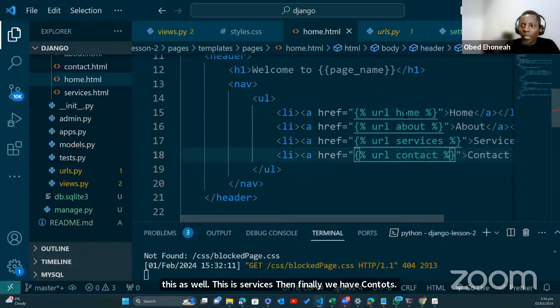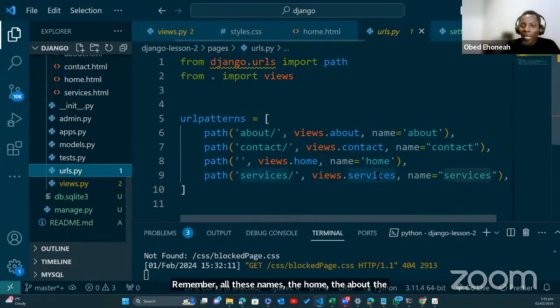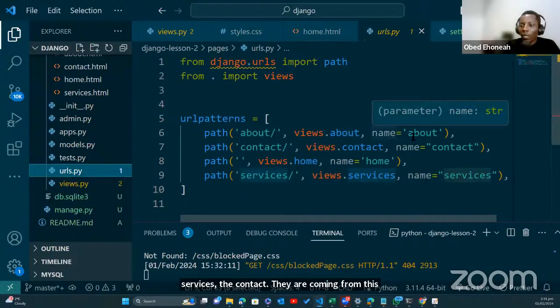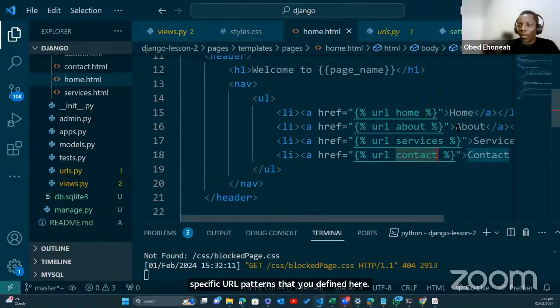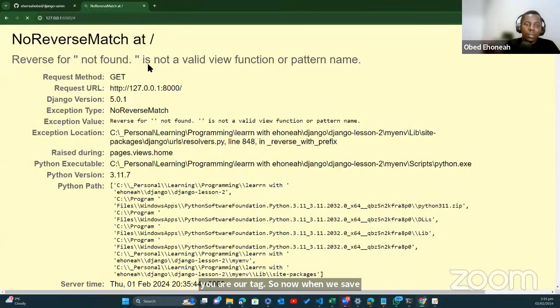Remember, all these names, the home, the about, the services, the contact, they are coming from this specific URL patterns that you defined here. You gave them names, so you could call them with the URL tag. So now when we save this and go refresh our page, no way. Reverse for this not found. It's not valid view or pattern.